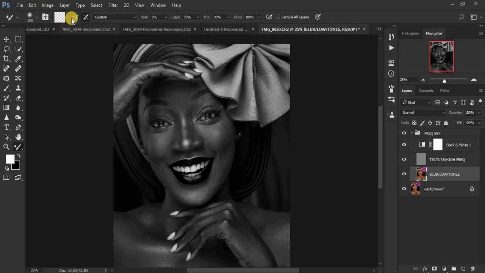So after that, we have two options right here. The very first option right here is load the brush after each and every stroke. I hope you can understand that. Then the second option is clean the brush after each and every stroke. So these are the two options. So make sure you don't select this first option. Come and select the very second option right here.